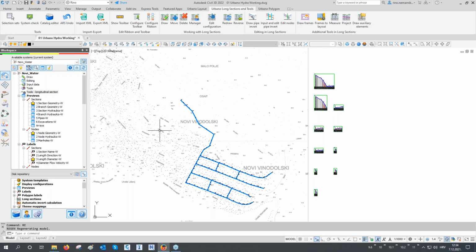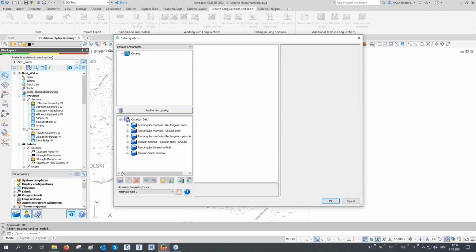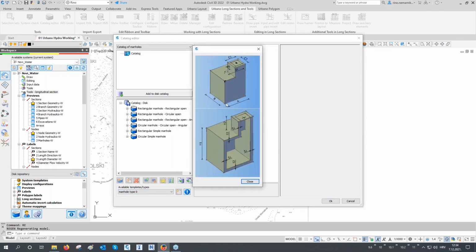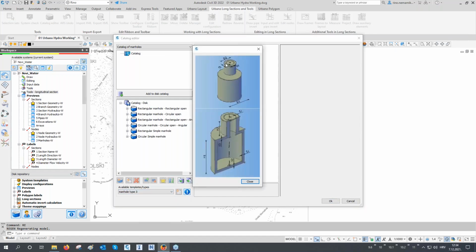So just like for the pipes, you can go to the catalog of manholes, and here you can see all the different types of the manholes. Just like for the pipes, you see that you have different types of the manholes. You can click here to info to check what is the type. So you can have these rectangular manholes. You can have also the circular manholes with or without this entering part of the manhole.